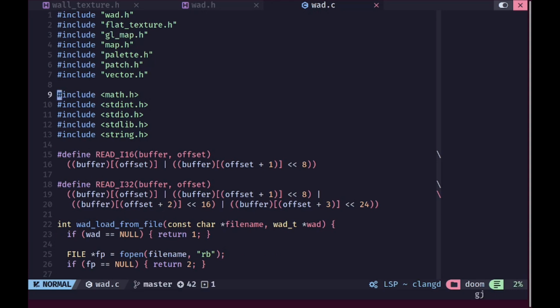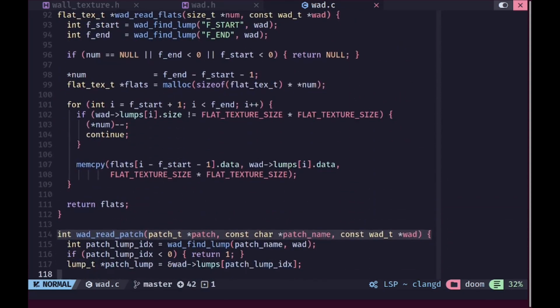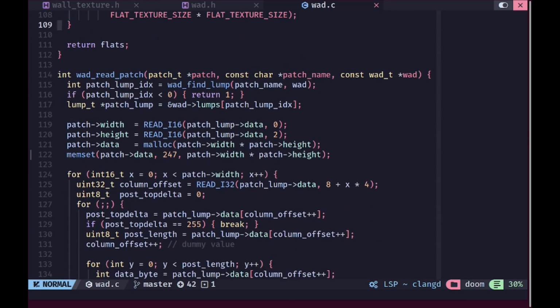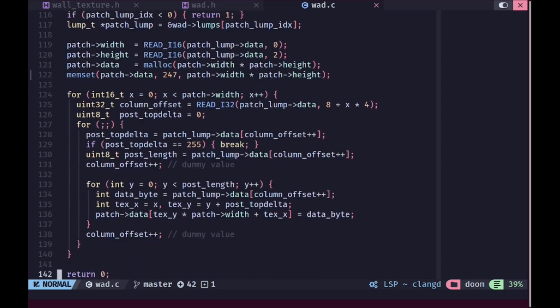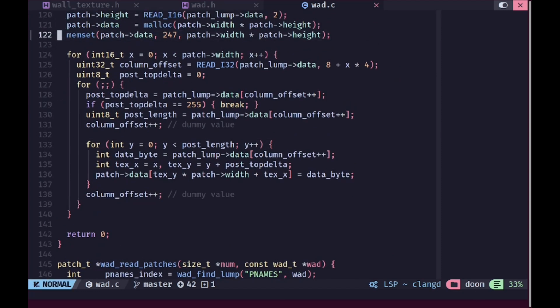Now for actually reading this data, we are going to go under our WOD.c file, and here you can see that one thing that I'm changing is that in our WOD read patch function, we are going to initially set this to be 247. So the value of the patch is by default going to be 247. This is because many Doom utilities use the 247 index, which represents black, to mean the transparent pixel, even though this is not technically the correct thing, and it's going to work well enough for Doom 1 maps. However, a few Doom 2 textures may not work correctly with this, and we can fix this later, but for now we are just going to set this to 247, which is going to represent a transparent pixel.